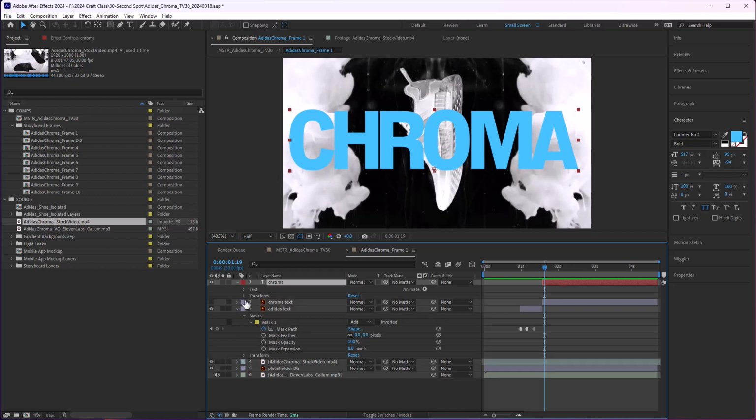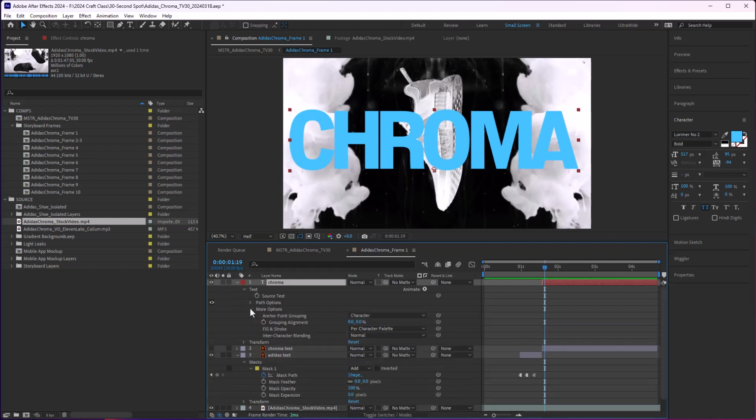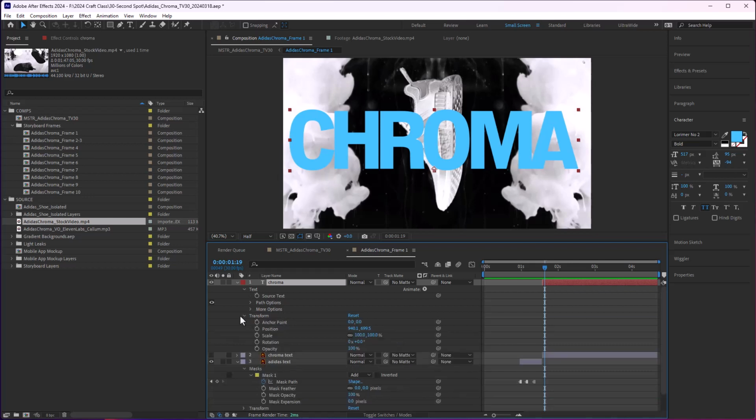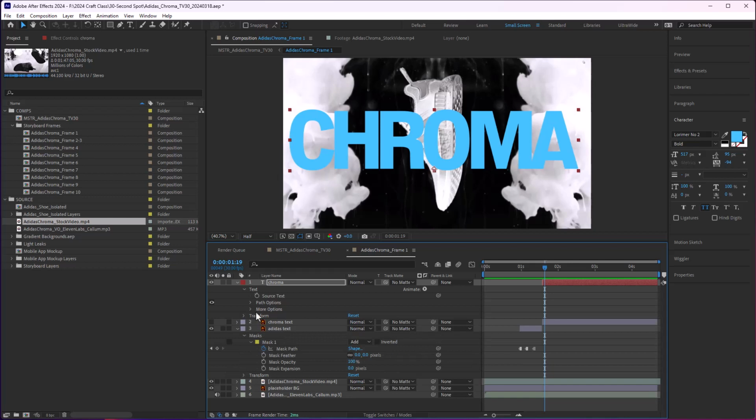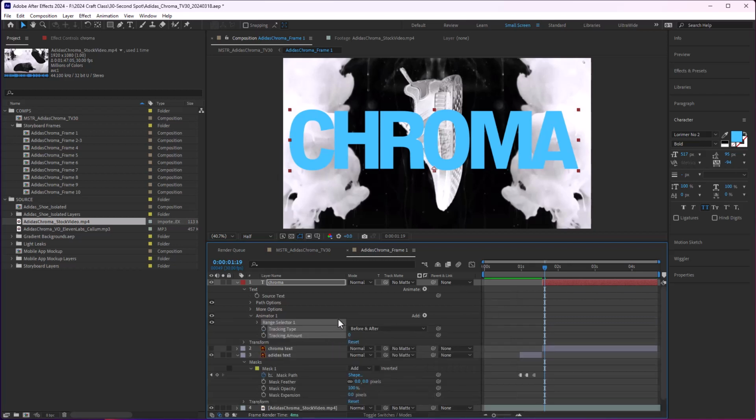So if I expand this layer and go inside the text parameters, you have path options, more options. It can be kind of confusing. And then the typical anchor point, position, scale, rotation, opacity of every layer. What we're going to want to do is go to this little menu right here, animate. If I click that little play icon, you can see there are different parameters we can add to this text layer that we can then animate. The one I want to add is tracking right here. Once I add that, it's set to animator 1, range, tracking type, all that stuff.